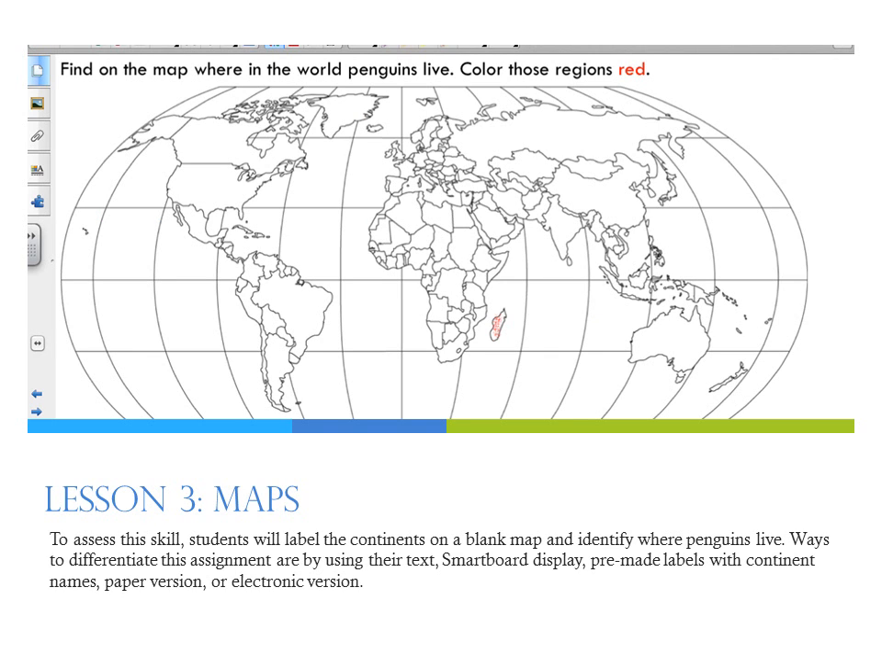To assess this skill, students will be given a blank map and will label the continents and identify where in the world penguins live by coloring those regions red. There are many ways to differentiate this assignment. For example, they could use their text as a reference. They can use the previous smartboard display also as a reference. They can use pre-made labels with the continents' names written on them. They can use a paper version of the map or use an electronic version as shown above using Smart Notebook.